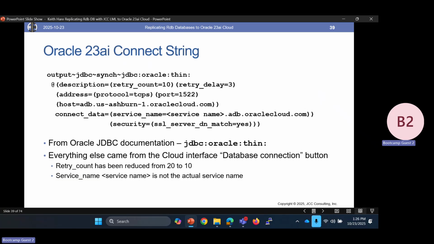So I copied and pasted. 2 changes I made. I reduced the retry count from 20 to 10, and I had a good reason for doing it at the time, which I don't remember. And in this example, the service name is not the actual service name. So for security reasons, I replaced the service name that I was using with the service name in angle brackets. So I got the connection string off of the cloud interface where it said database connection.